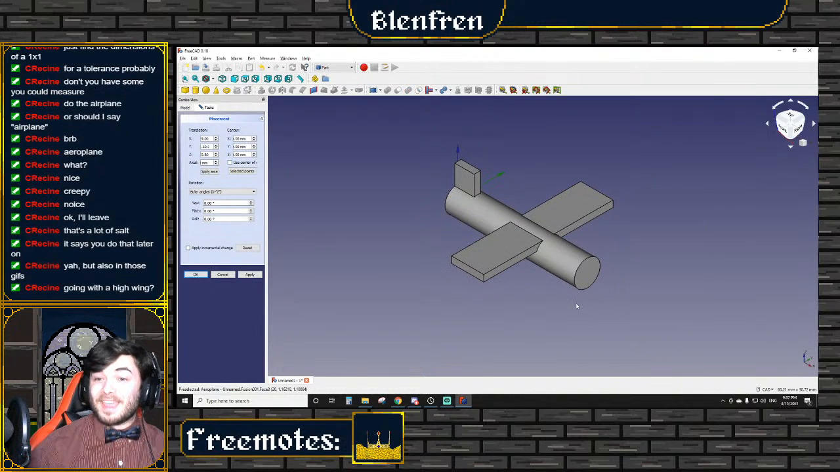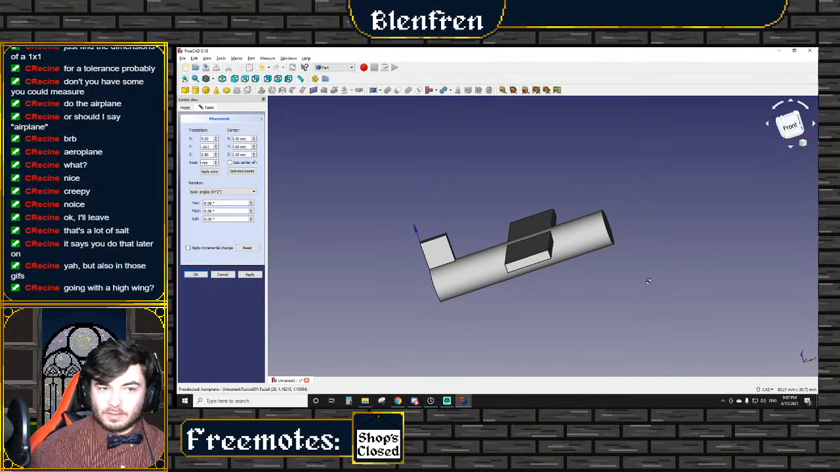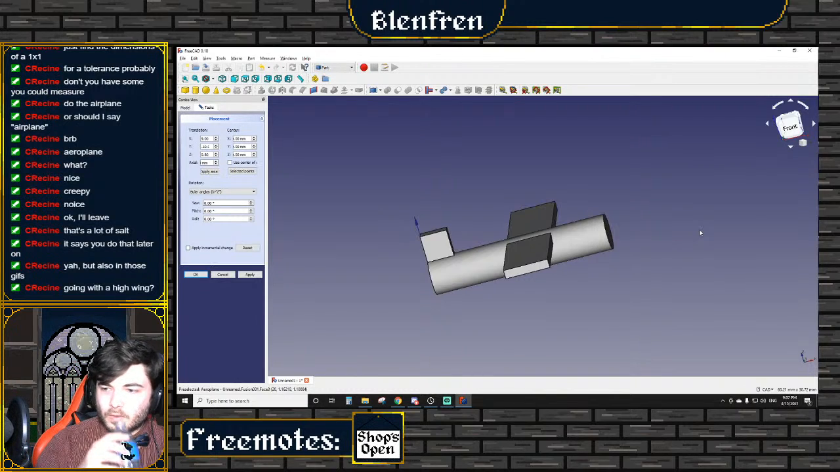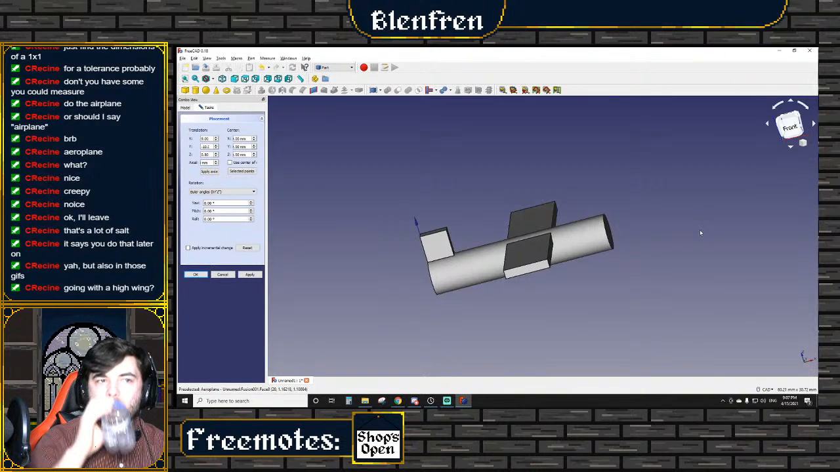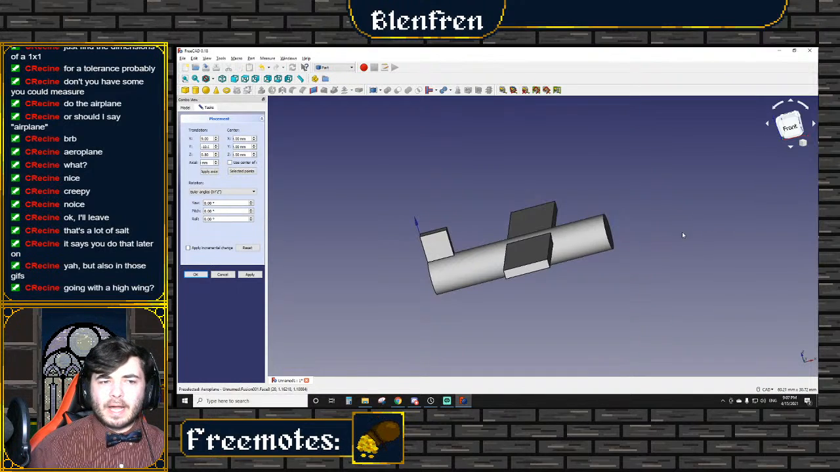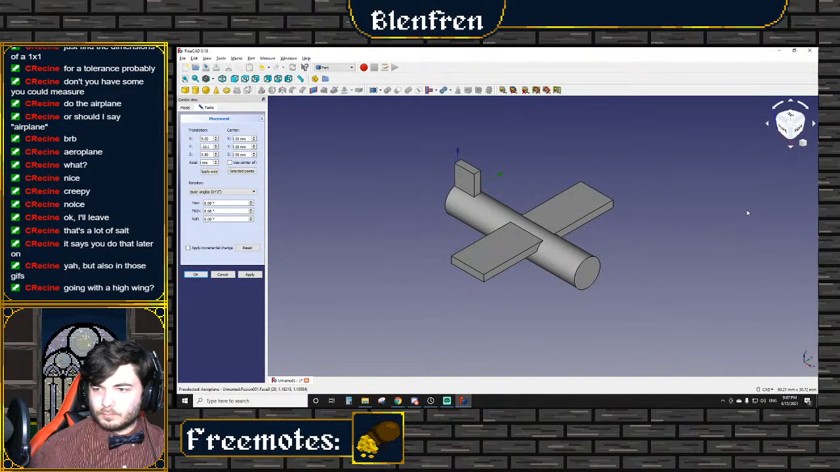Going with a high wing! Yes. I am going with a high wing. High wings are at least popular in common. There are a lot of low wing planes, but if you look at any of the big boys, go to any airport, you'll see a lot more high wings than low wings, just because of different use cases. Right, so high wings make sense.